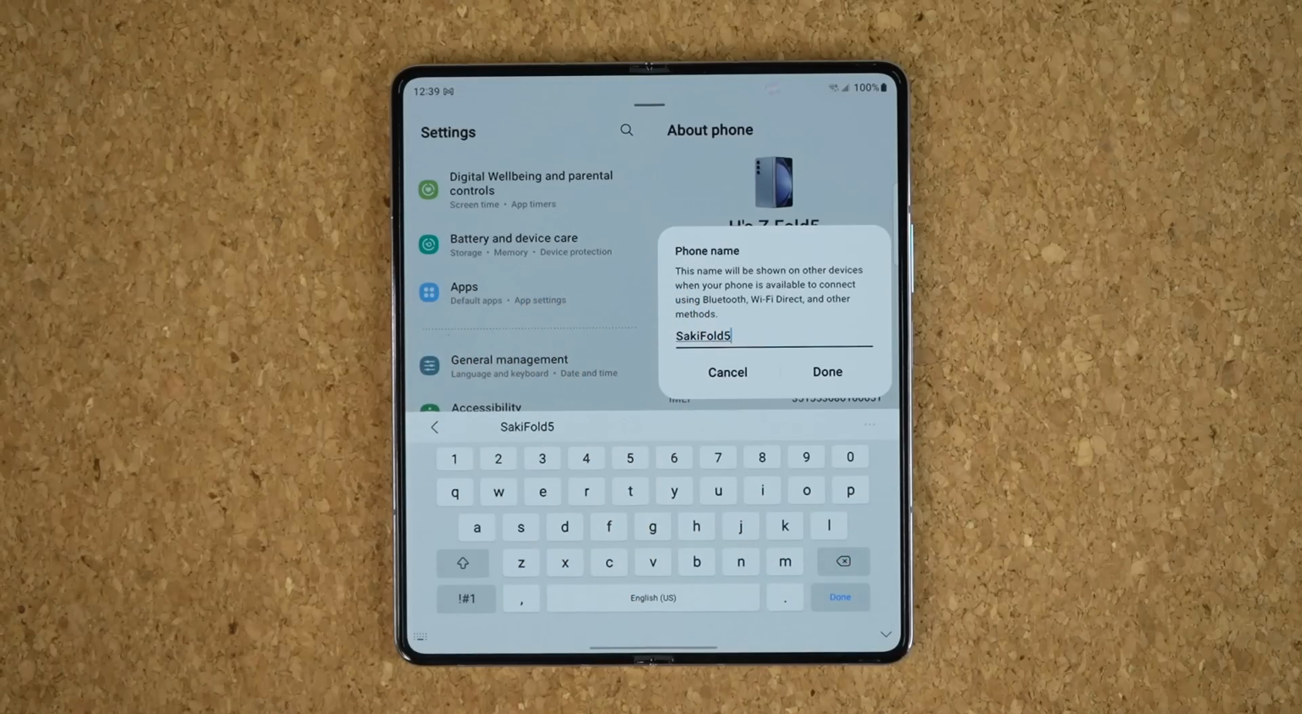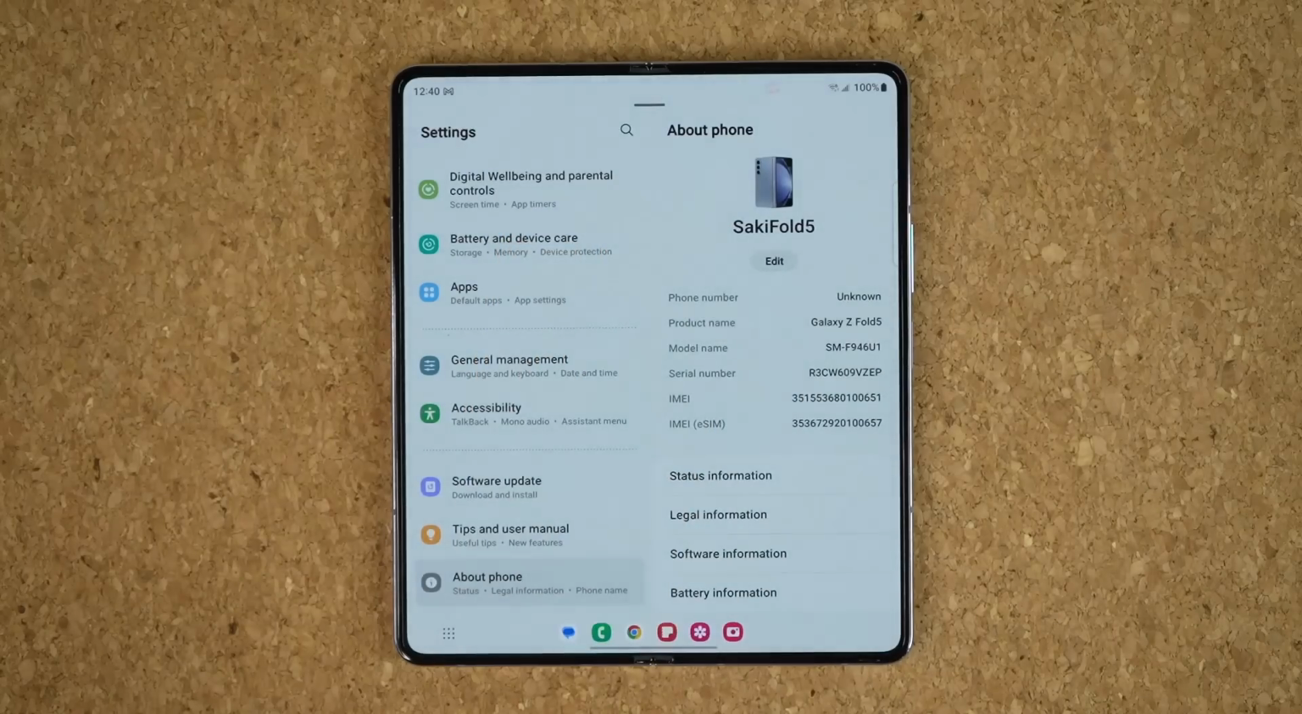This is a way of customizing your phone, but also this is the name that's going to show up on other devices when you try to connect via Bluetooth or share something with somebody else via Wi-Fi. This is the name they are going to see. So that's going to be great. Now your phone has the exact name that you want it to have.